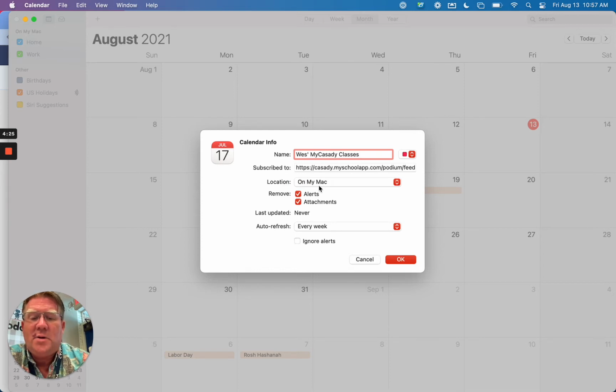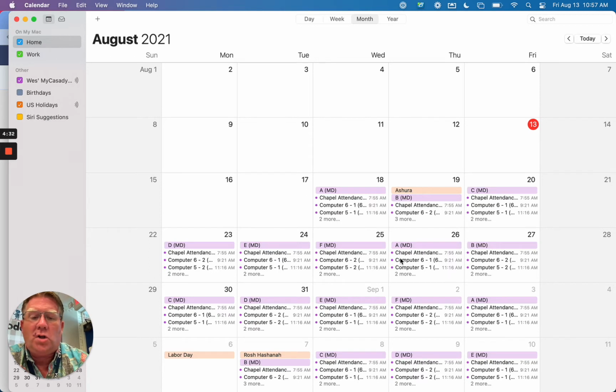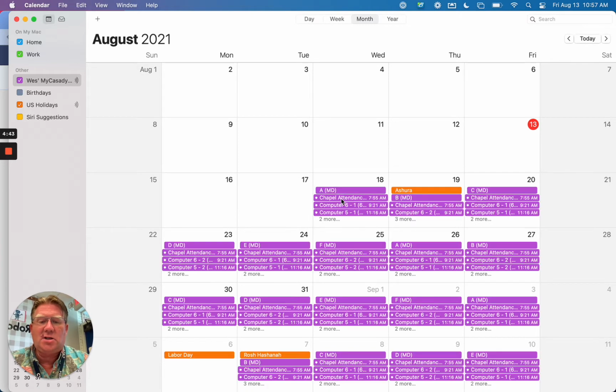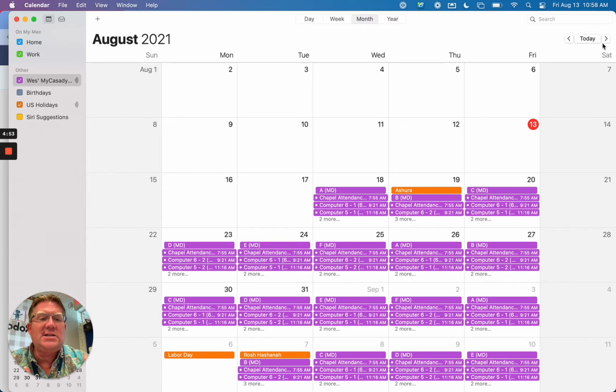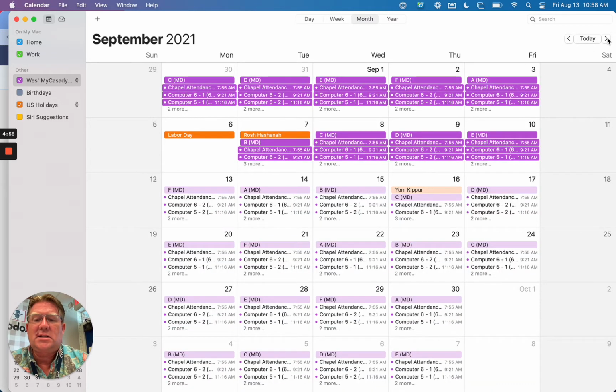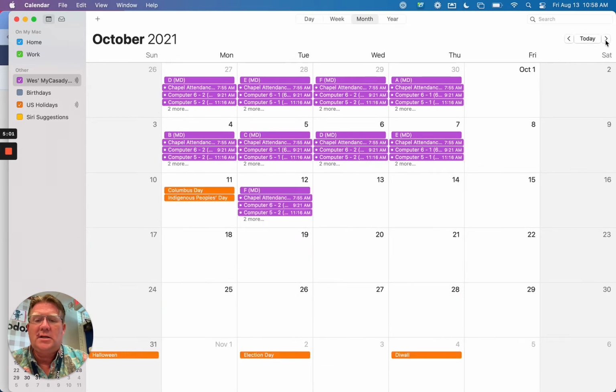I'm leaving everything here as is and just going to click OK. It's going to put all of those events here on my Apple Calendar. Now, what I can do is select all those events. I can select one, an individual event, I could hold down Shift, but I'm going to press Command A, and that is going to select all of those events. And I'm just going to keep on scrolling.